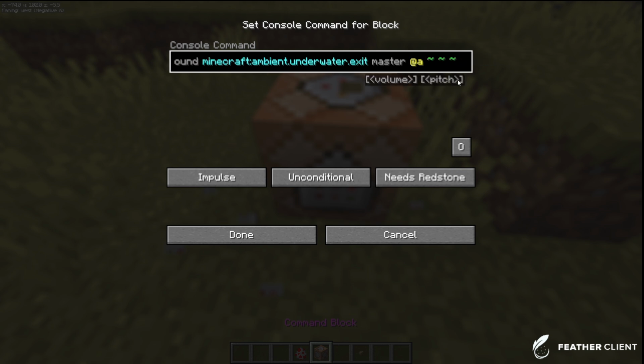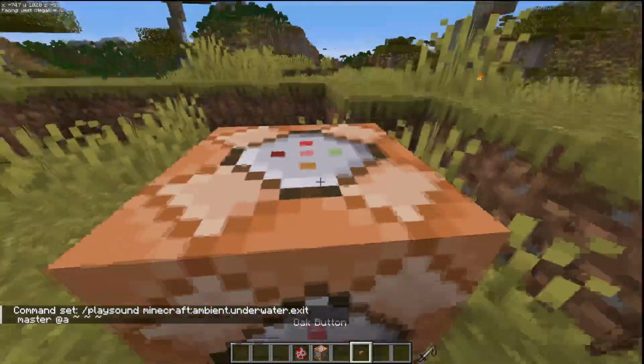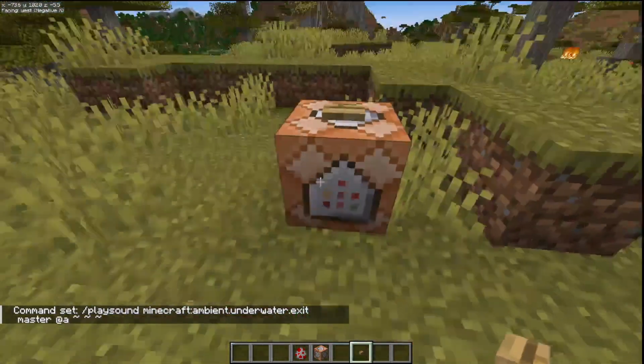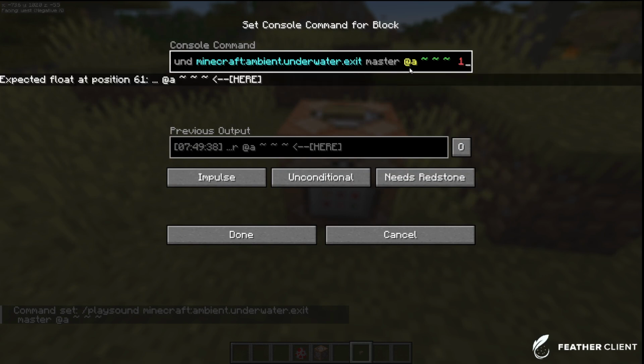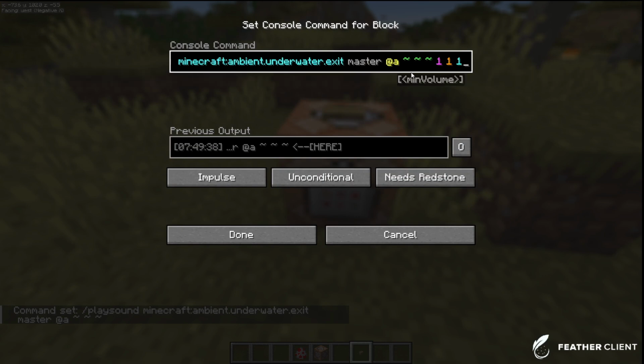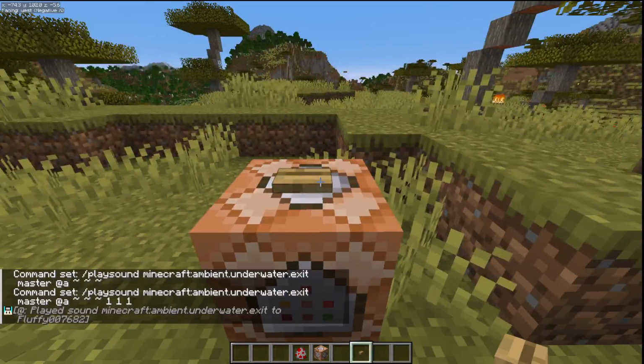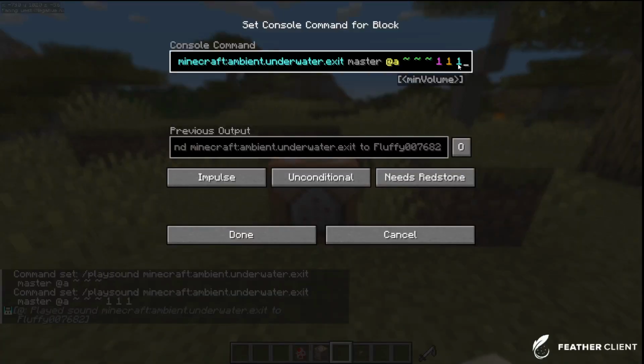And then I learned, so here's the @a, that means everyone that can hear it. So if I make it a certain player, all the other players are not able to hear it. So if I hit done, there we go. So you have to add these at the end, or else it's not really going to work.